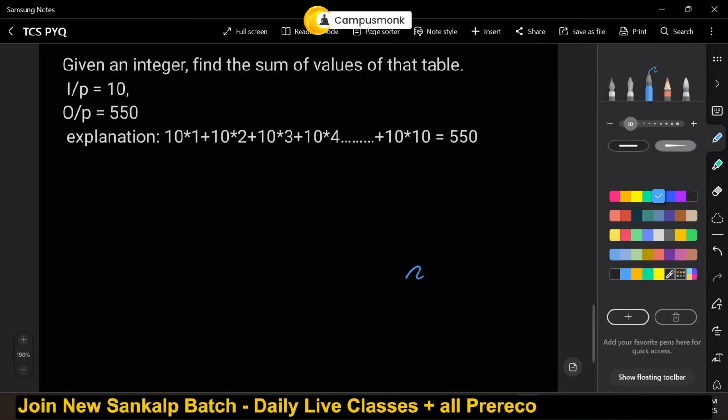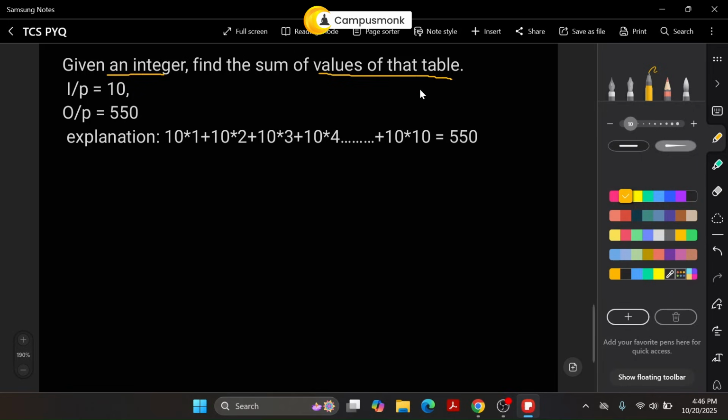So it's a pretty straightforward and simple question that's been asked by TCS. It simply says that you're given an integer, and that integer can be anything. You have to find the sum of values of that table, such that if your input is 10, it is going to do 10 into 1, 10 into 2, 3, 4, all the way till 10 into 10, and then you're going to do a sum of all of them.